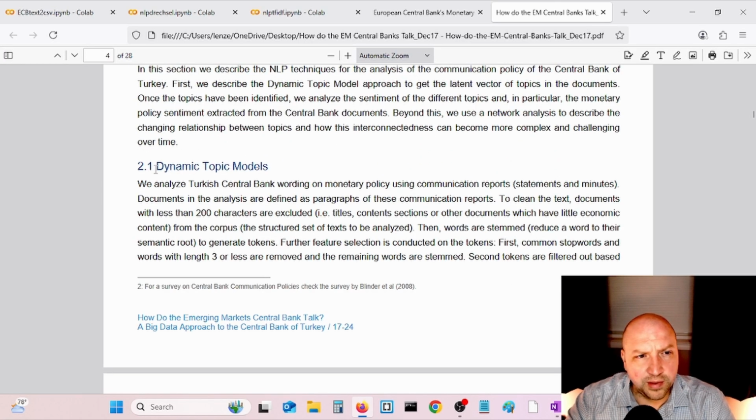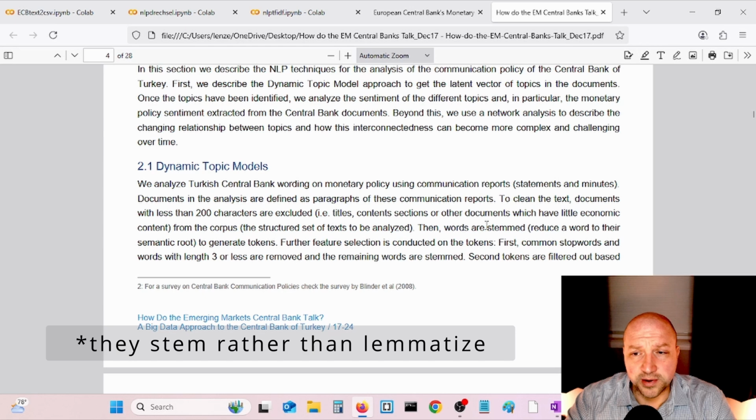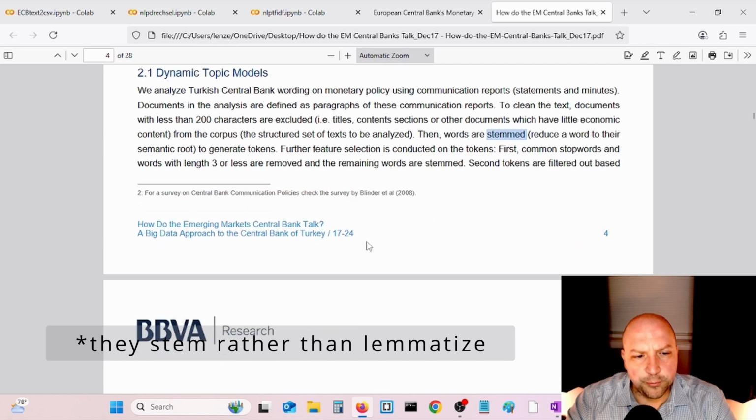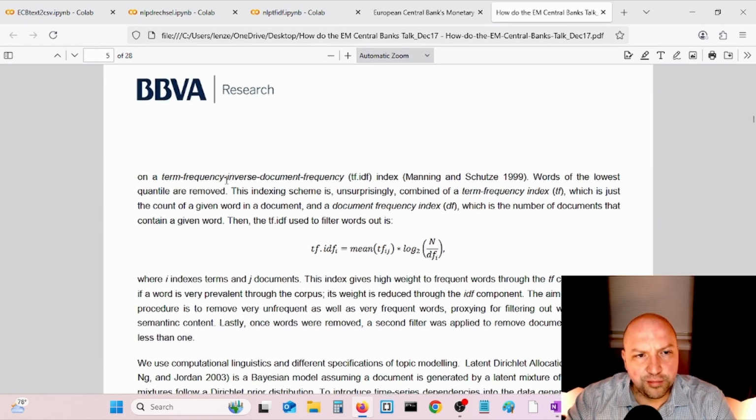Here in section 2.1, they describe dynamic topic models. They're analyzing paragraphs of the communication reports. They clean the text, and it looks like they do lemmatize here. The words are stemmed. If we scroll down a bit, you see they use a term frequency inverse document frequency index. And here's a formula for that index.